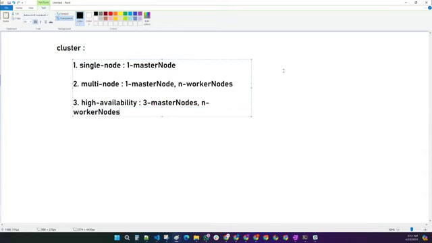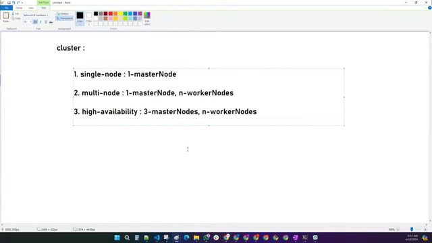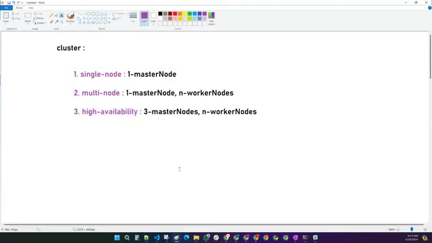Okay, n number of worker nodes. So this is the difference in the clusters, guys. There are 3 types of clusters: single node cluster, multi-node cluster, and high availability cluster. Hope this is clear. Okay, anyone have any questions on this one, guys?